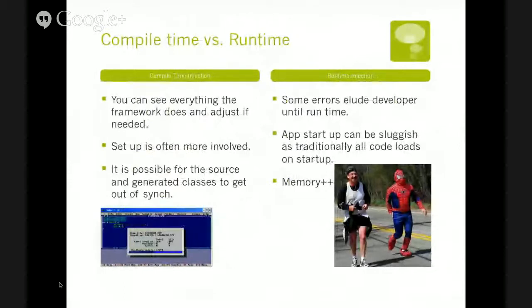Everything that happens with Android Annotations happens at compile time, so you can see all the code. The disadvantage of that was that it was a little bit more involved to set up, and every once in a while I would see the generated code get out of sync with the project, and you'd have to do a clean on it. But it was pretty obvious when it happened. Whereas with runtime injection, these dependency injection frameworks tend to take up a lot of memory because they load all the code in when the application first starts up, and then they use reflection, which is slow, especially on Android.